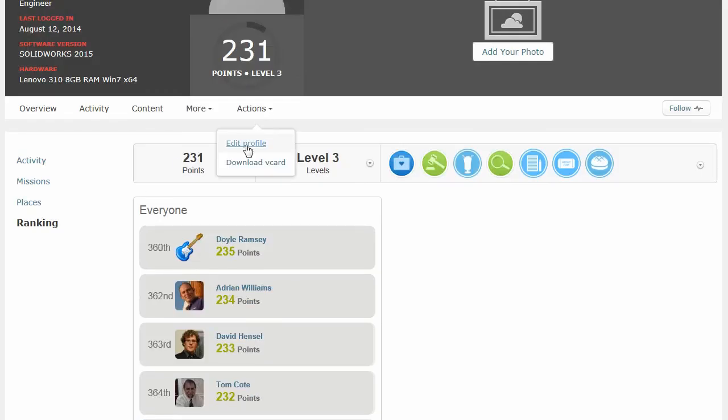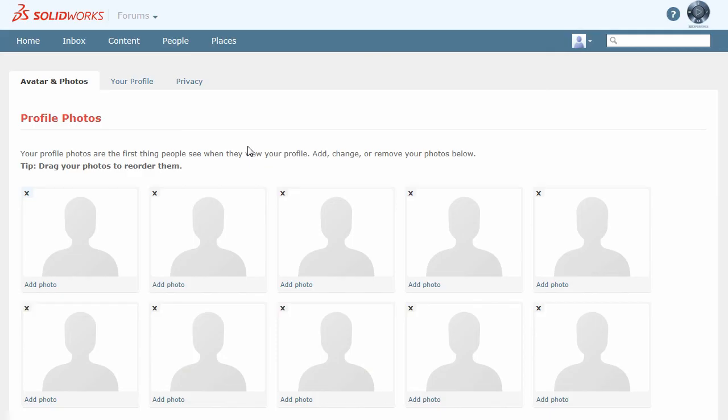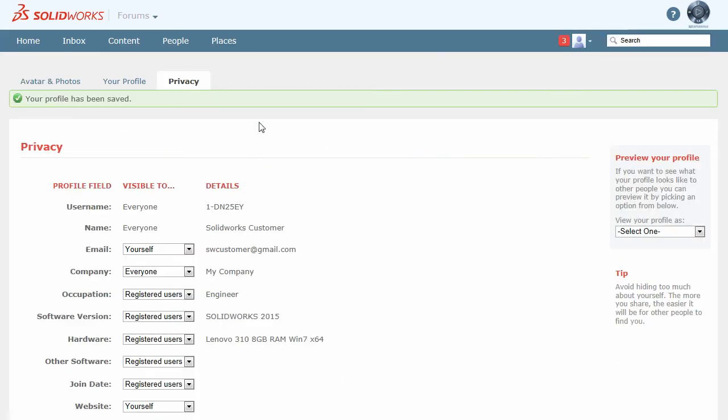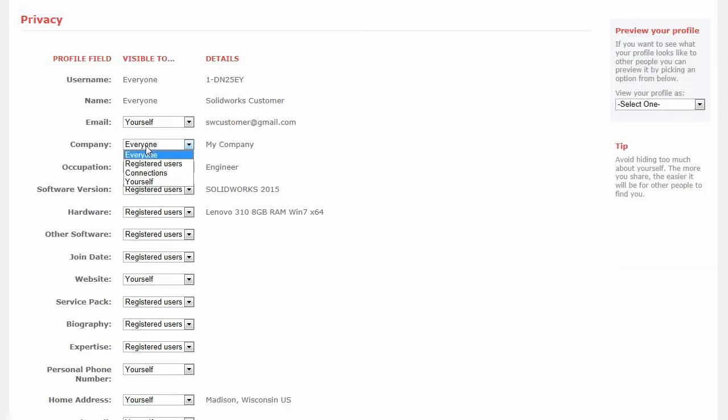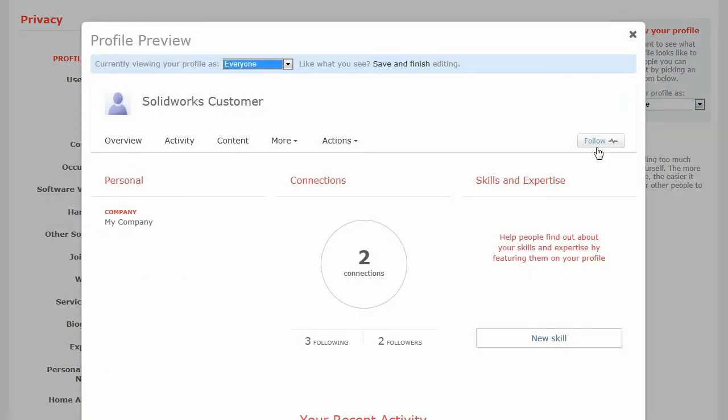So a couple other things. I'm going to go back and edit my profile again. There's one tab I did not discuss, which was privacy. There are lots of things here, and you can see there are pull downs for every one of them. What we do is we make the settings very conservative at first, and you can change that so everyone can see it, registered users, just your connections that you made, and yourself. And if you want to preview what it looks like, I'm just going to hit everyone. This is what everyone sees when looking at this profile.